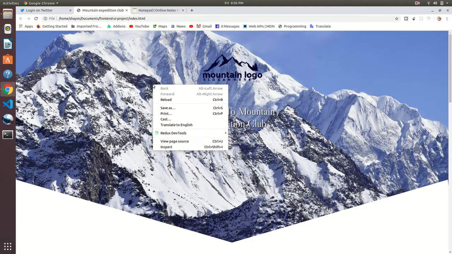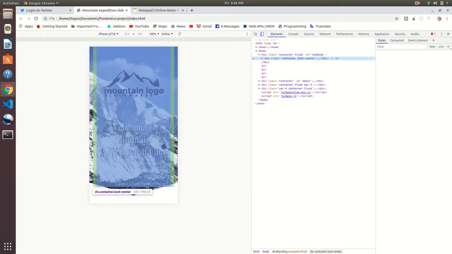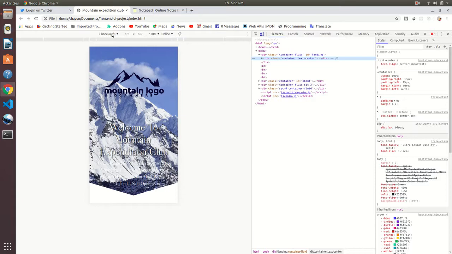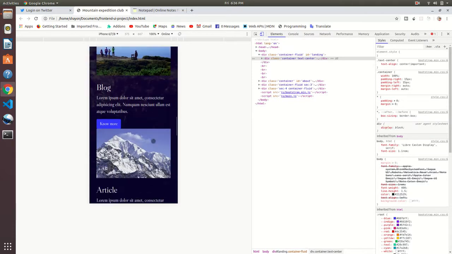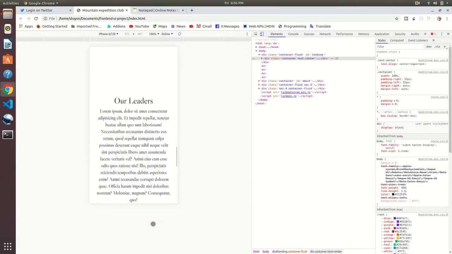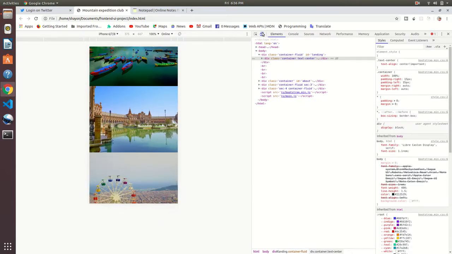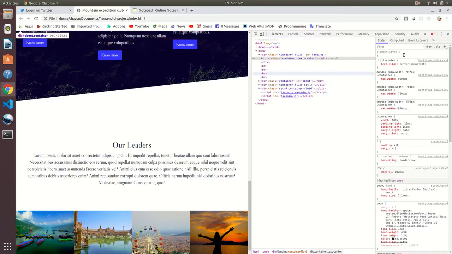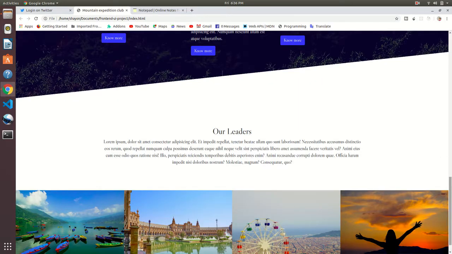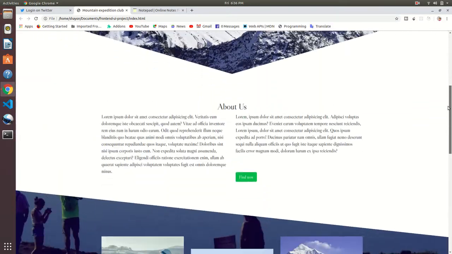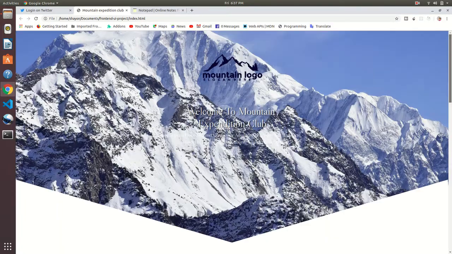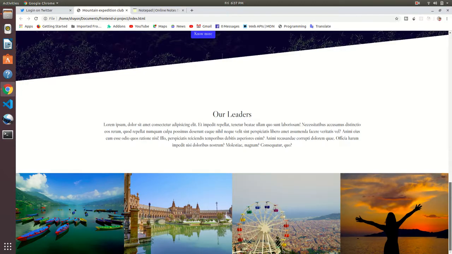So if I go to mobile mode, you see this is iPhone 6, 7 or 8. If I go in iPhone 6, this is how it will look. When I come back to desktop view, it will look like this. That means this is the responsiveness of a website. You see, this is a clean and stylish website.